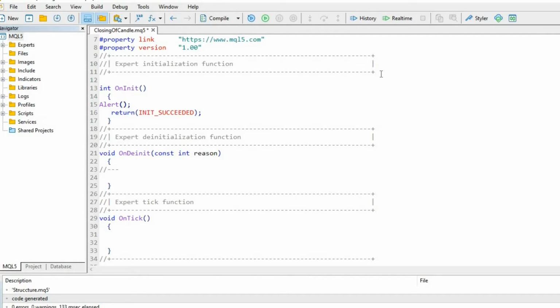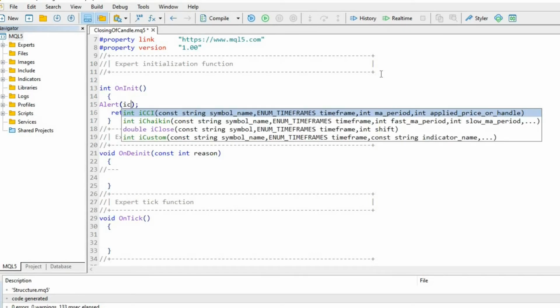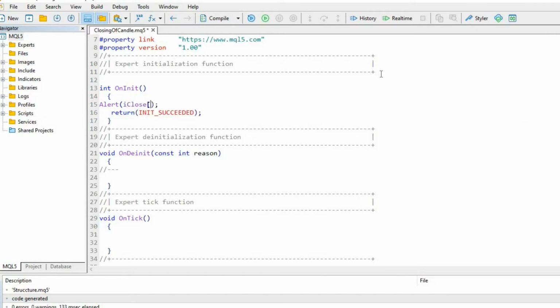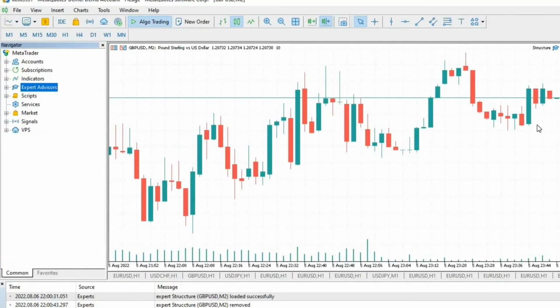So let's go. What we want now is the closing of our current candlestick. You can type IC, and it will suggest these things: iCCI, iCheckin, and then we want iClose. You open the brackets, the square brackets, and you close the square brackets. So what do you put inside? As I've said, we want the close of the current candlestick.